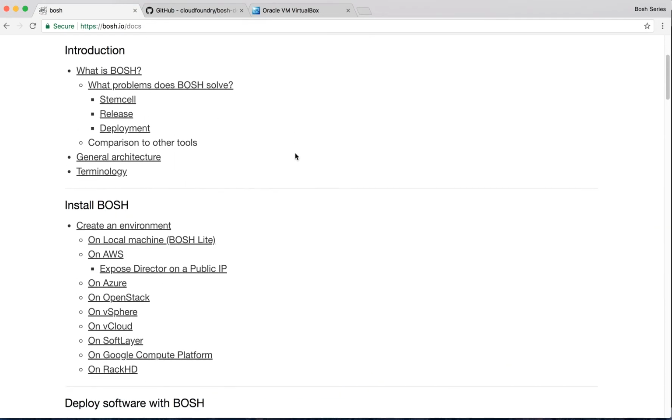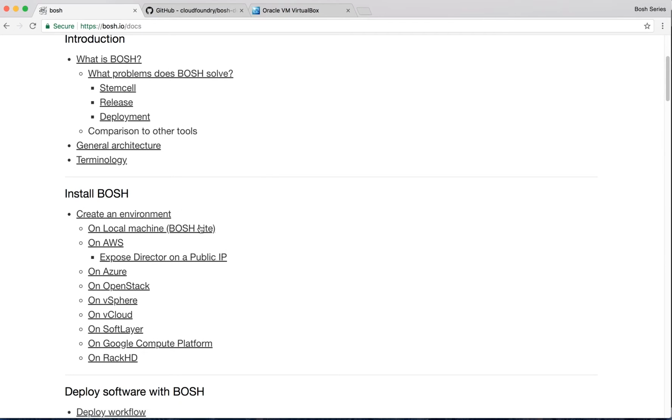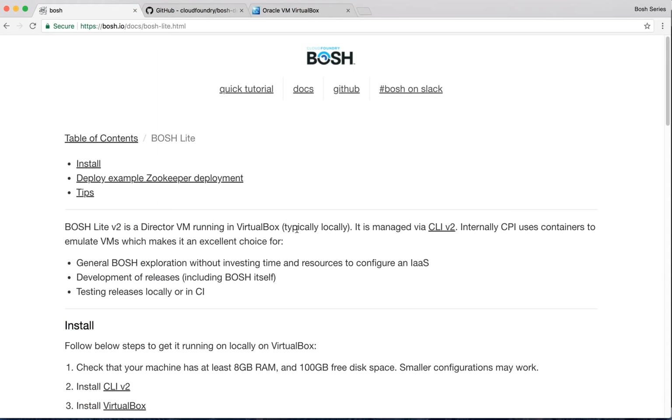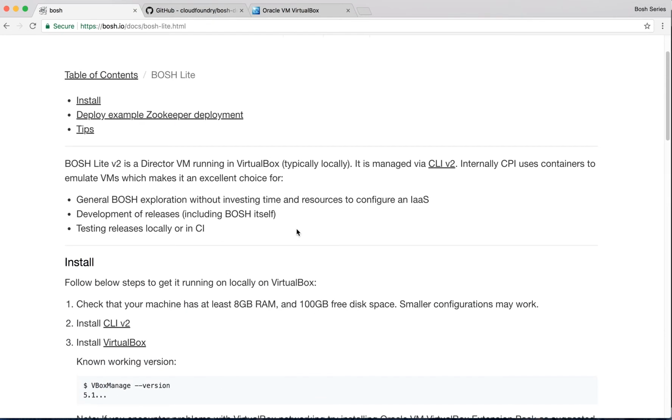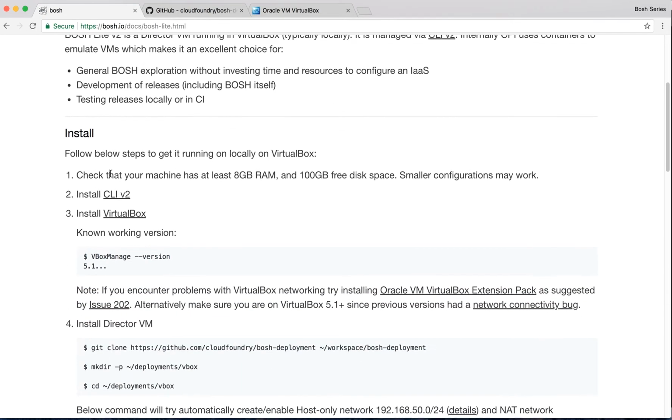So after we go to the docs, there will be something called install BOSH, and we're gonna click on the local machine, which is BOSH-Lite. Here you can see there's many sections, and you can see BOSH-Lite v2 is a director VM running on VirtualBox, typically locally, so this is what we covered before. And let's jump to the install section. So the first thing is probably you want to have a machine that can handle the VirtualBox VM. With those specs, any modern regular machine probably should have it.